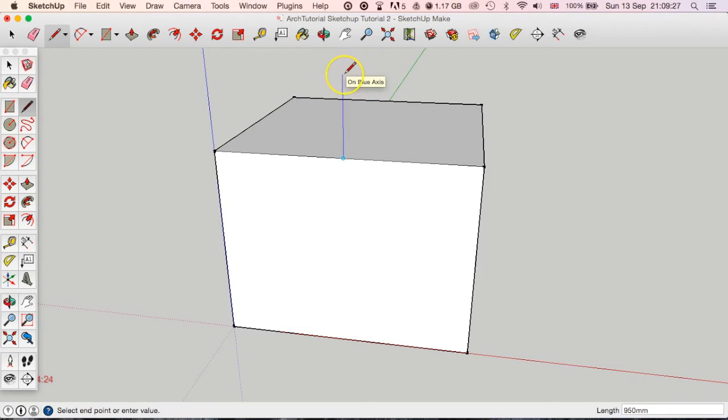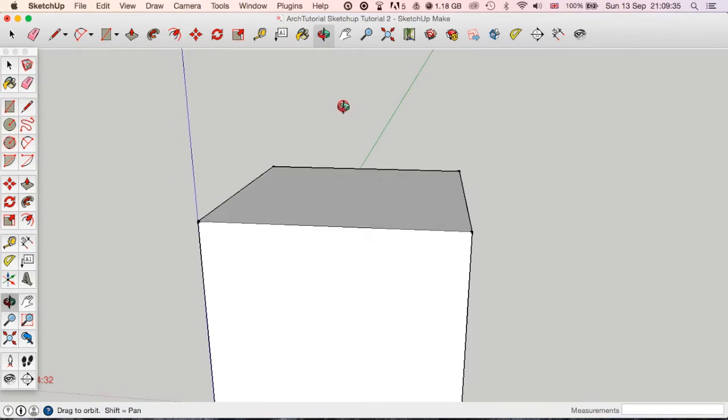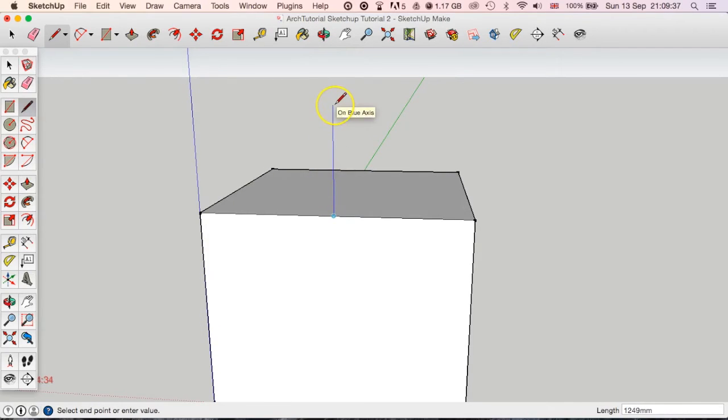Always remember, blue is up, red is your X, and green is your Y. Okay, so first of all, let's just create the height. So you can see on the right hand side, down here, you've got the length. You can take it to whatever you want, or you can type it in. So let's say, for instance, we want 1200. There you go, automatically type it in, press enter, and it snaps.